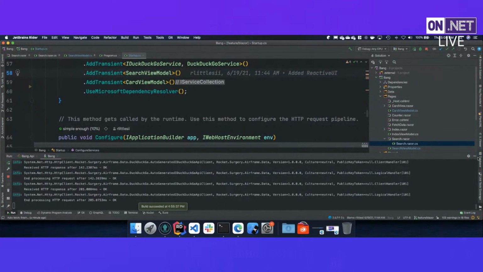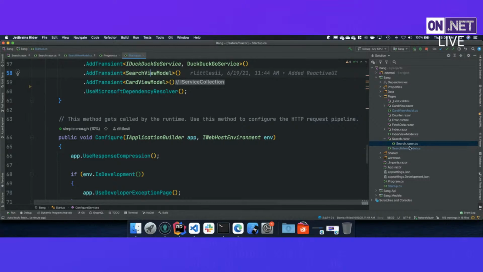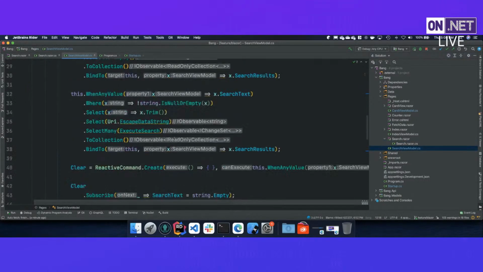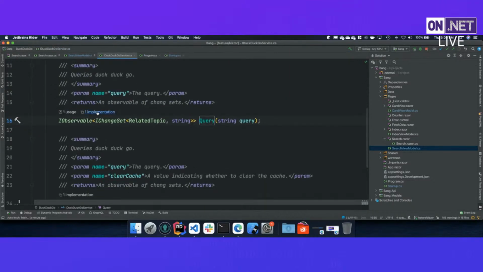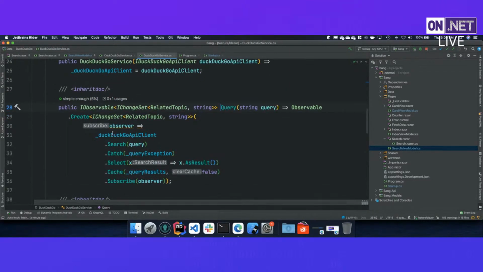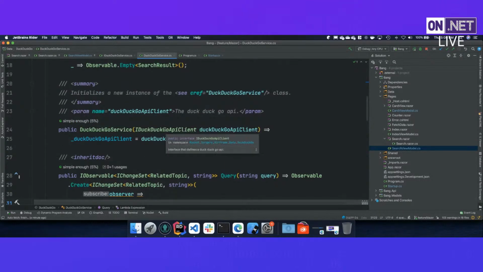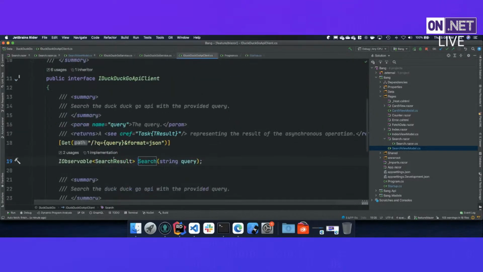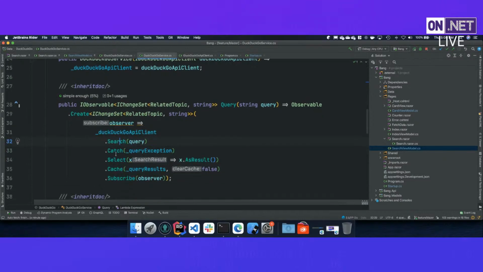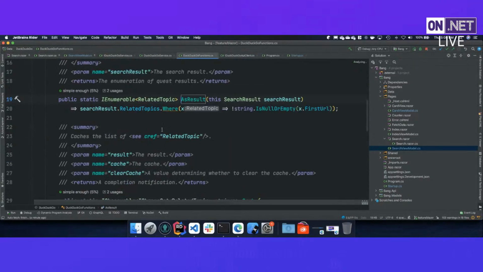So to give you an understanding of what's going on there, I have to dig a little bit further into my MVVM view model. So you'll notice here I've got this execute search and I've got this query method. Well, this query method under the hood is calling out to, remember we saw earlier that I had this IDuckDuckGo API client, which is just a Refit REST client. So my REST client is making a network request. It's calling the search method, which we've defined here, right? And then I'm catching any exceptions that come from the query results. And then I'm basically saying, hey, select these results out as this other type.